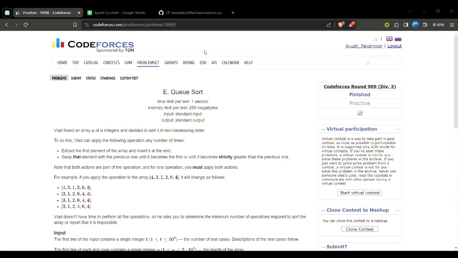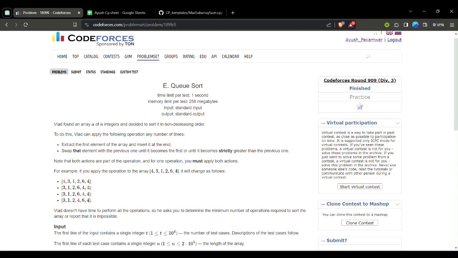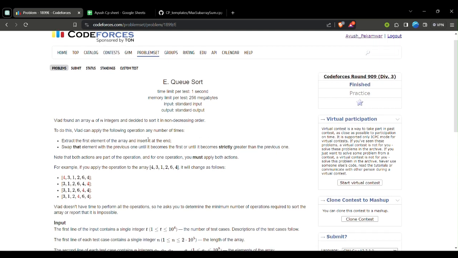So, hey everyone, today we are going to discuss this question Q sort from round 909 div 3. I found this question very interesting, so thought let's take this question for a while. Yeah, so let's just begin.